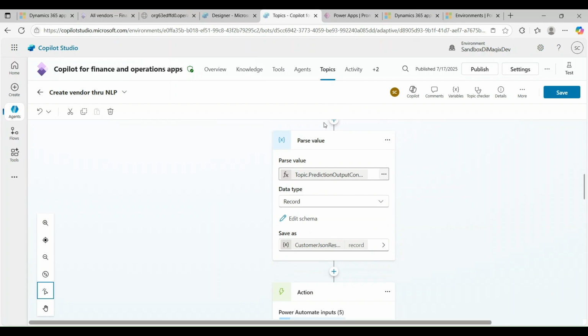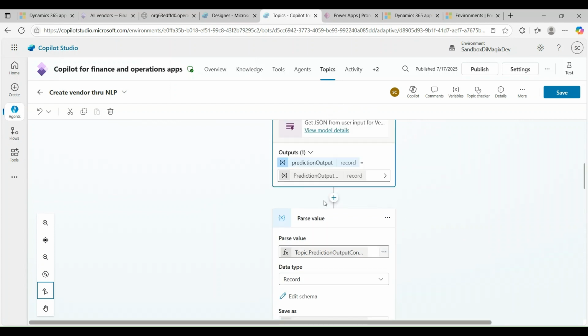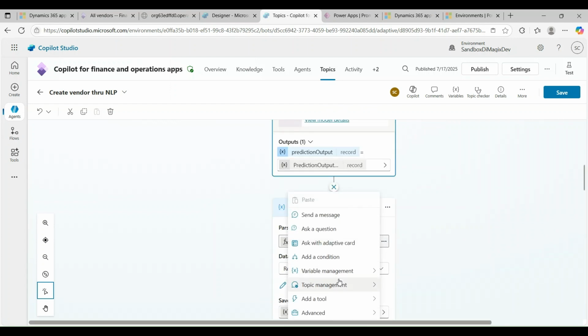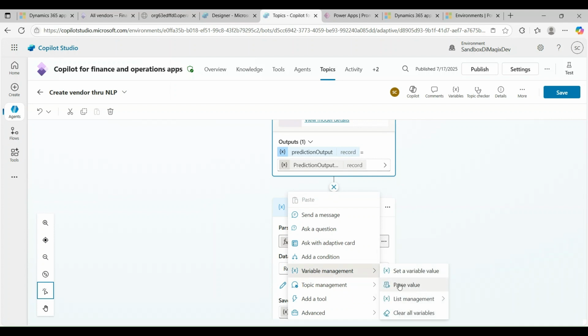In order to parse the prompt, I'm calling the parse value. This is very simple. If you click here and click on variable management, you will see the parse value option come up.